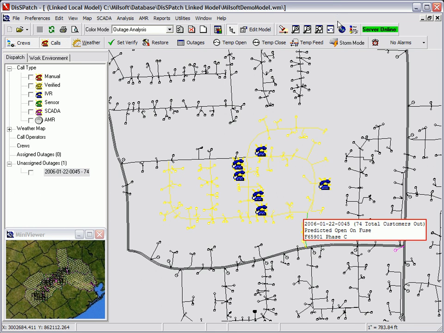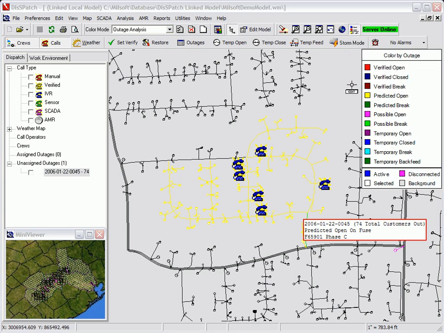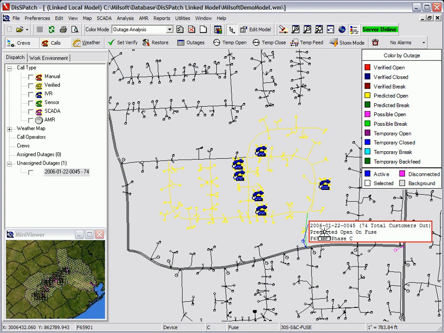The dispatcher then turns on the color by outage legend. The circuit elements downline from the fuse are colored in yellow to reflect the predicted outage open area. Dispatch can also predict possible line breaks represented by the lime green line section.